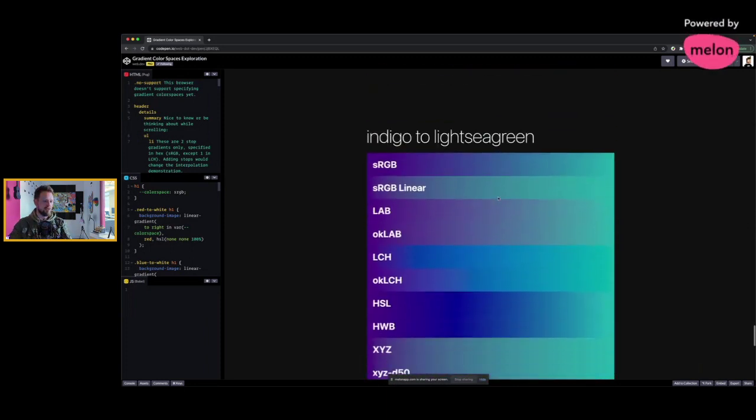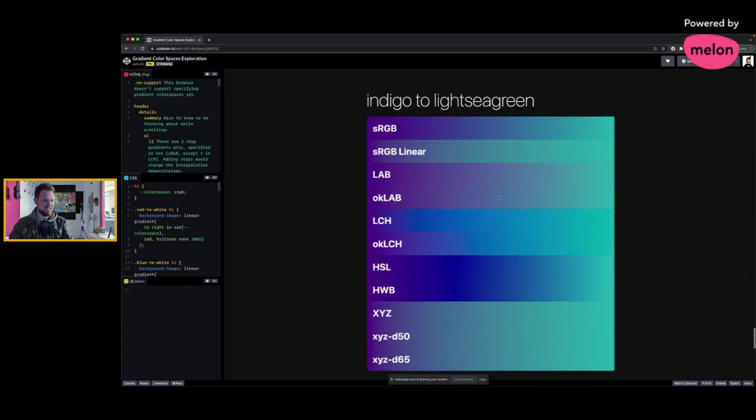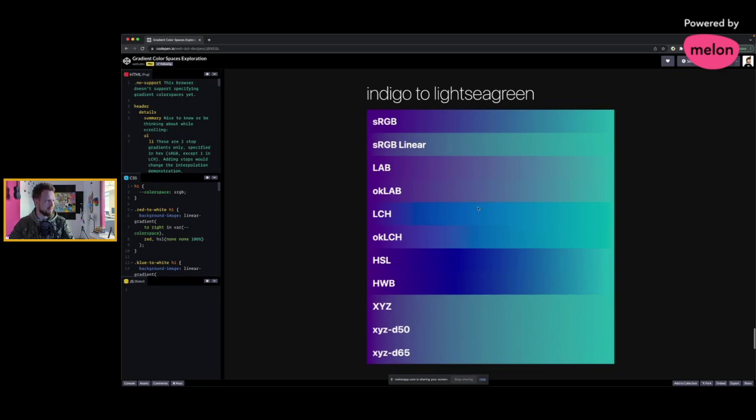Anyway, there's all sorts of good examples in here, and you can start to get a sense of which color space you like to do your gradients in. LCH is doing really good on a lot of these. It's interesting, whereas in my experience using these, I find OKLab almost always produces what I want. But anyway, really interesting.